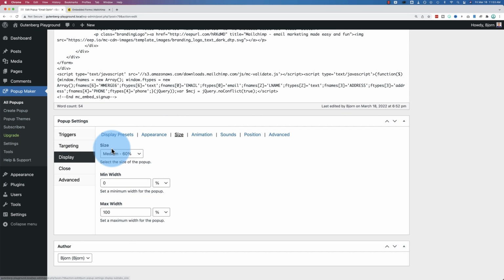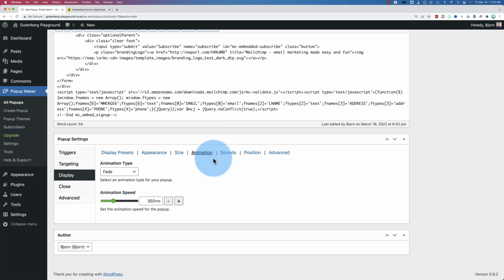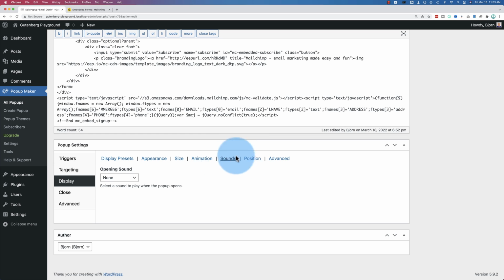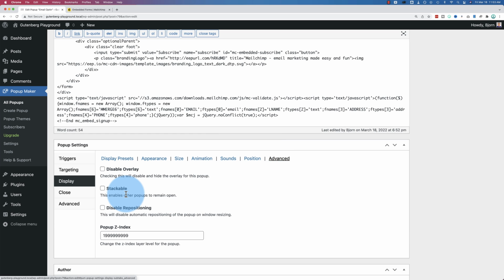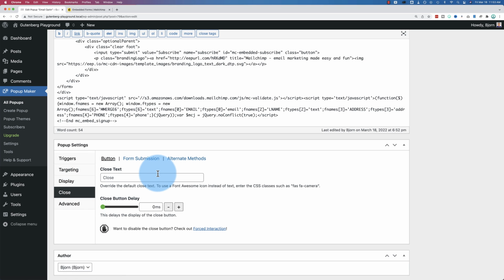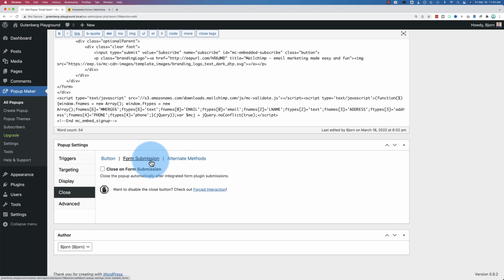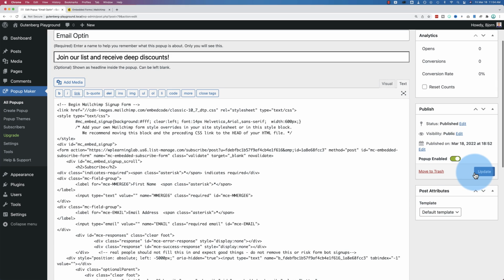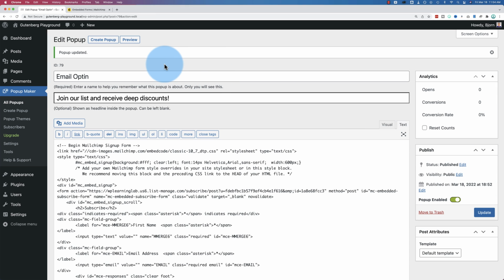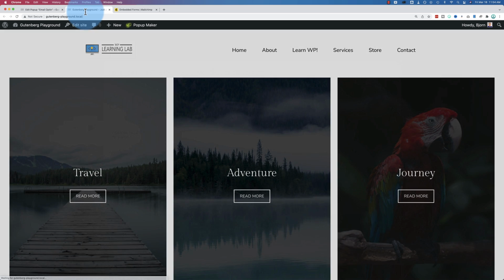You can change the size, animation, sounds. I usually don't do sounds, but sounds are an option. Position and advanced. Close button gives you close options. And advanced, disable retargeting, and disable accessibility features. And if I scroll up and update this again to make sure we have all the latest data, and we visit the site, let's see how it looks.